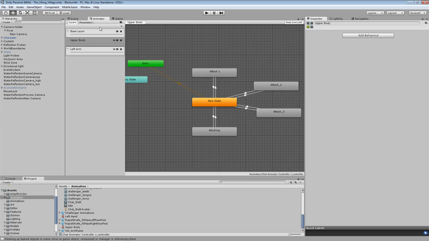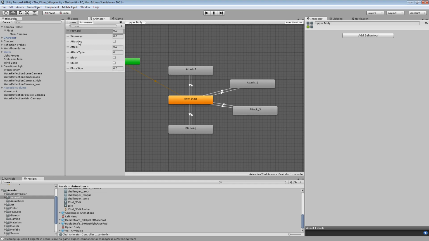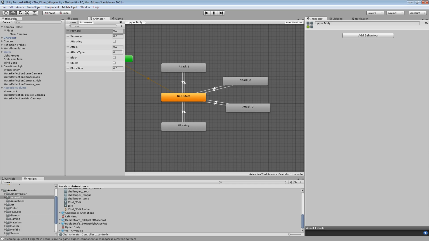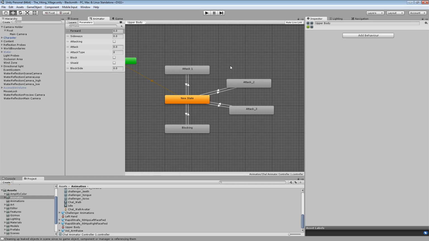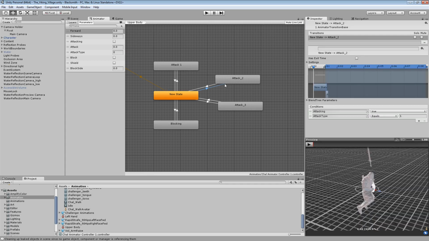So for the attacks, we want an attacking boolean so that we know we're attacking. This is a float of attack, and you will see in a bit what it is. And the attack type is which one of these attacks we will actually play. Now, if you have more weapons, which you probably want to have in your game, you will create another integer which will be weapon type, the same way we had it in our third-person shooter series. Now, transition to attack, we will have two conditions: if we are attacking, and what type of attack it is.